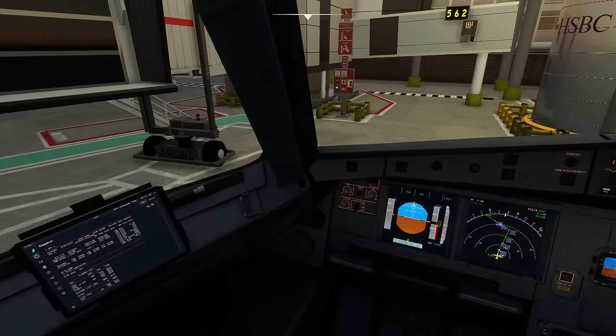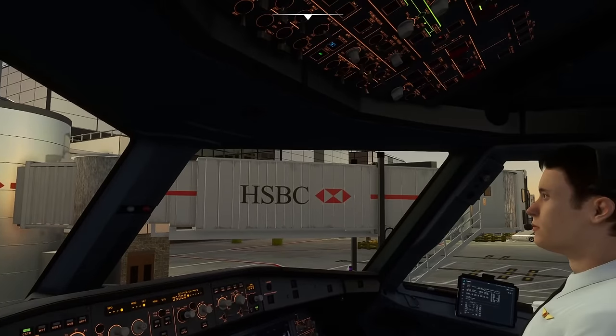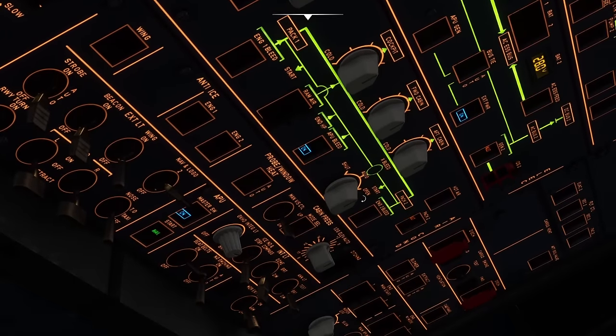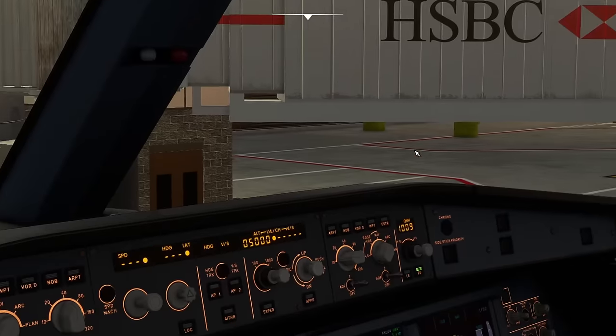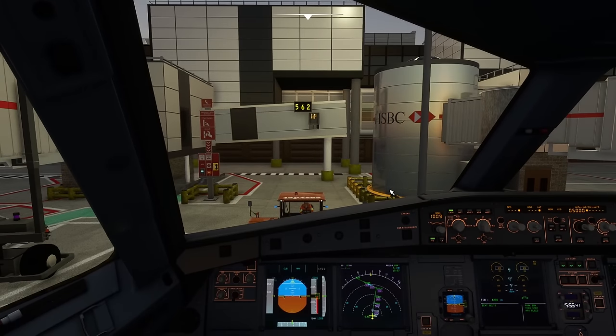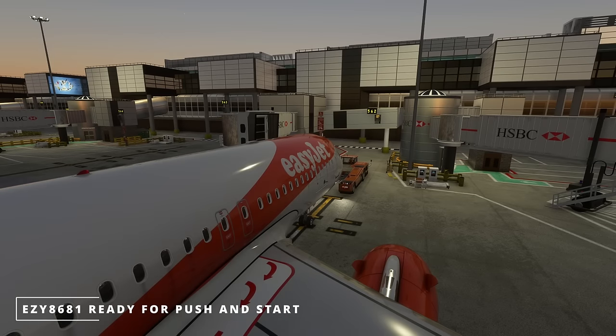Sun is setting, so we're going to arrive at Amsterdam in the dark. Okay, APU is available. Just put the APU bleed on, disconnect the external power, and we can tell delivery that we are ready for push and start. Easy 8681 ready for push and start.